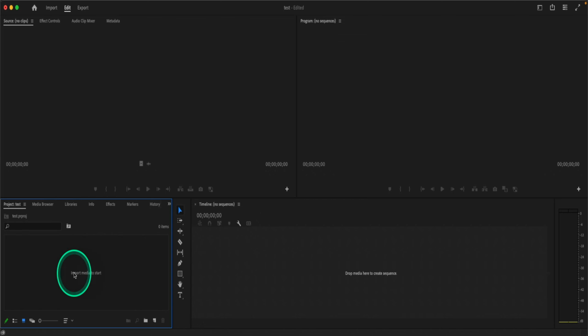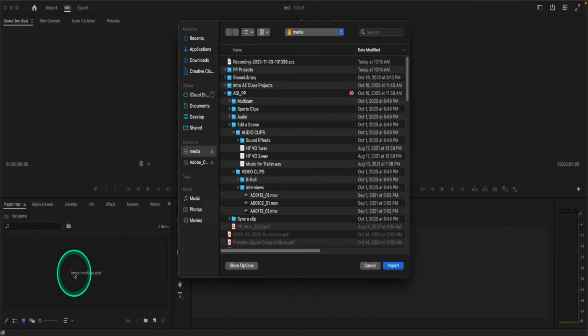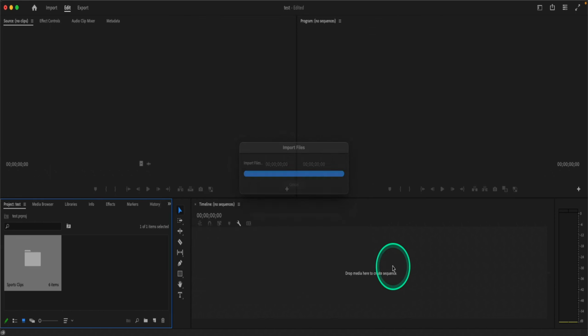Now where it says import media to start, there's a couple ways we can bring it in, right? The easiest way we looked at in class is to double click. And then I could navigate to the AGI Premiere Pro stuff. Let's say I want to go to the sports clips, select the folder, click import. On a PC, you're going to pick import folder, and that will bring that in then.